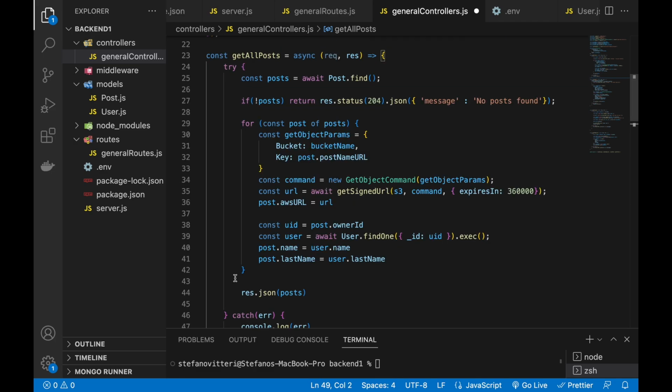In our AWS, we need to get this information. Let me walk you through this function really quick. It's going to start with a try and catch, and the first thing that we have to do is call our MongoDB database and find the post. So all of the posts first.